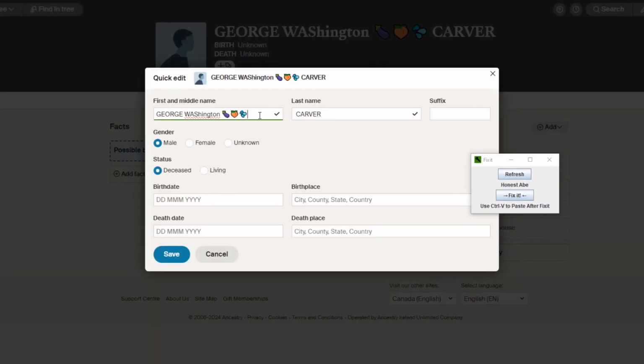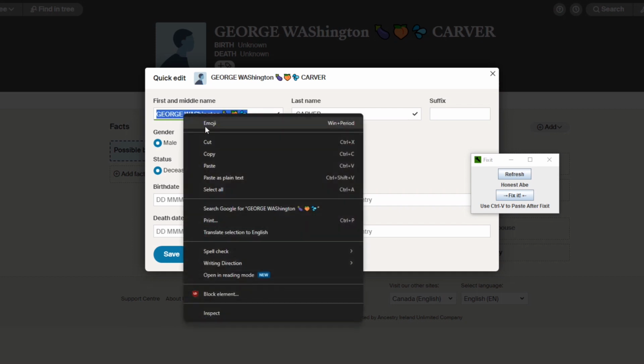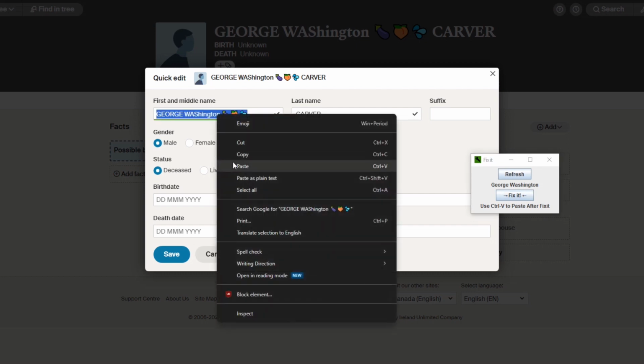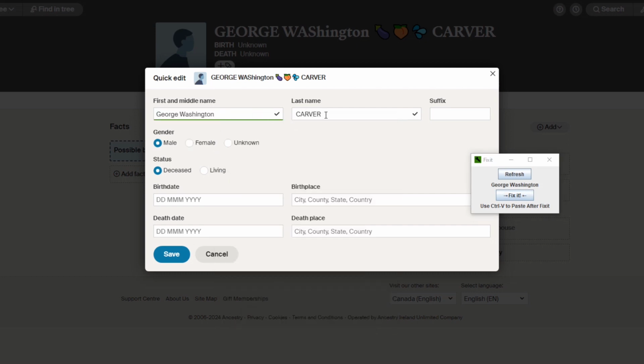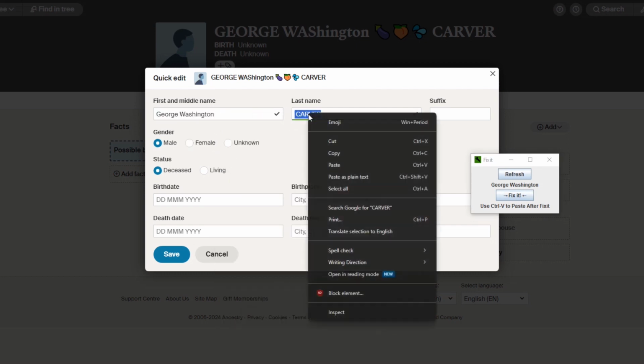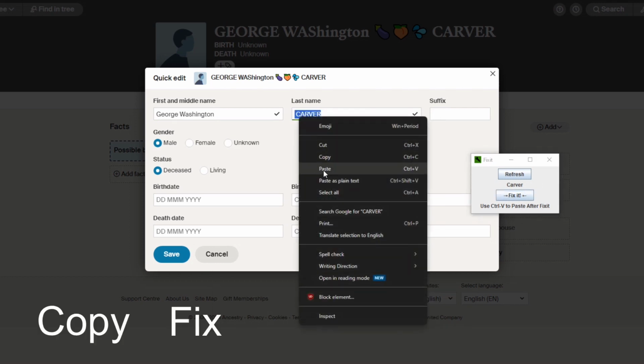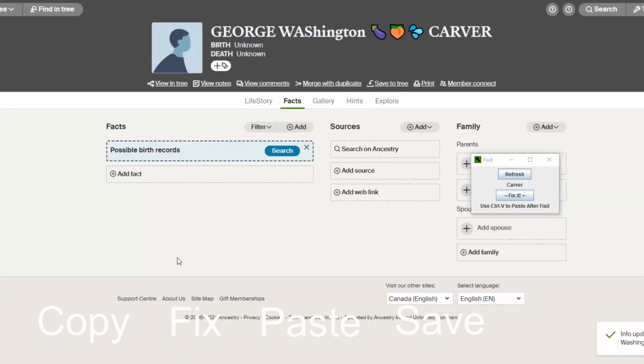Here we have George Washington Carver with 3 emojis. Again, it's as easy as copy, fix, paste. Just copy the first name field and refresh. You'll see his name with the emojis. Click Fixit, and his name is in the proper case format, and emojis have been stripped from the name. Copy, fix, paste, and save.